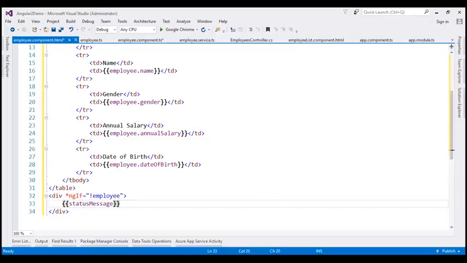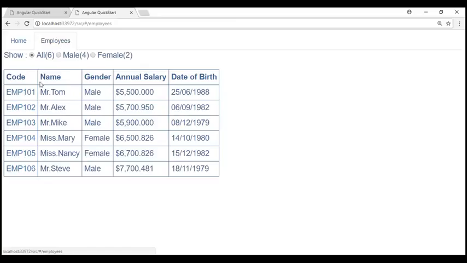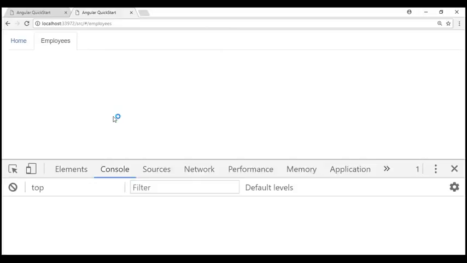So with all these changes in place, let's run our application by pressing Ctrl F5. We see the home page. Now let's click on the employees tab. We see the list of employees. Let's click on one of the employee codes. Look at that, nothing happens. It doesn't display anything. So let's launch Browser Developer Tools and investigate what's going on.